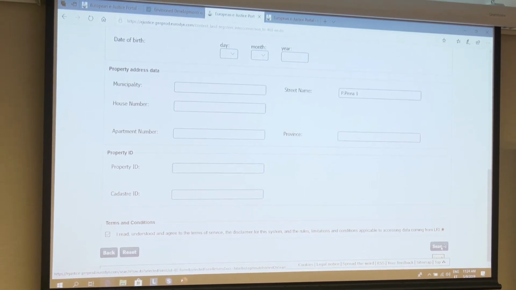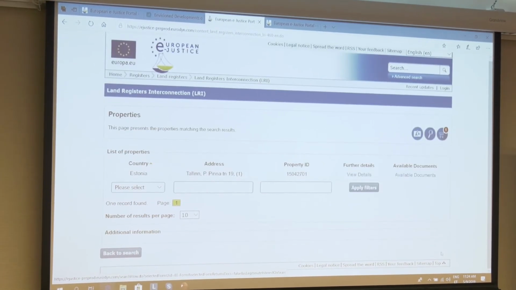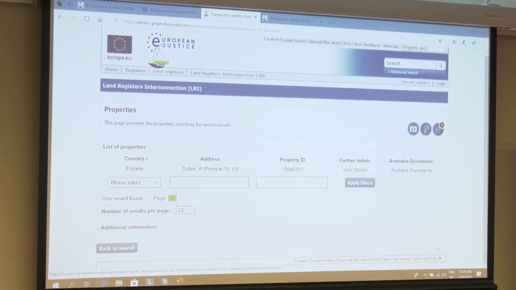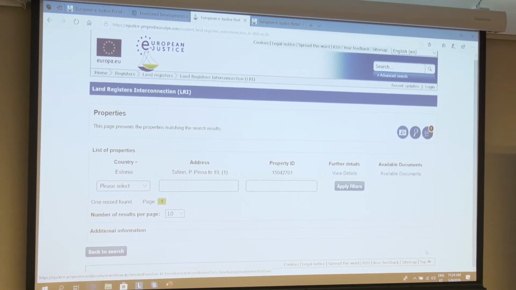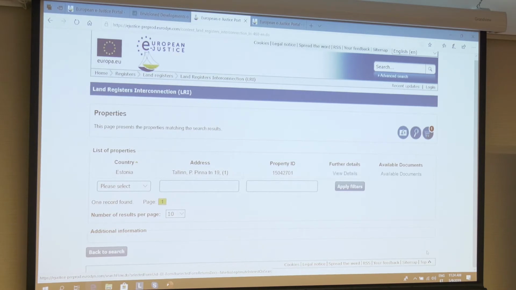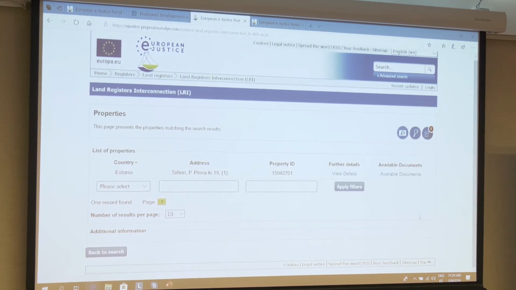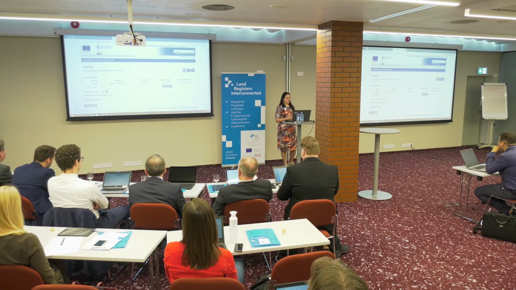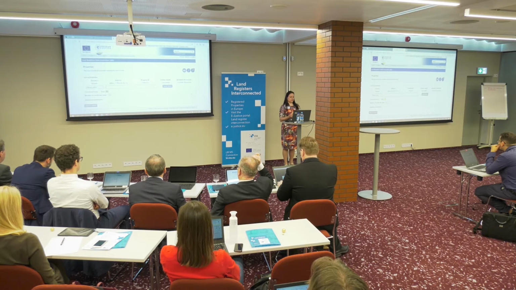In Estonia, we didn't put this box of legitimate interest in the system because we think it has to be solved in a different way, and therefore everyone can access the search. The search is free, and if somebody wants a document later on, then that is where we should check the rights and interest. So as you see, this is an example of how we can search for data.